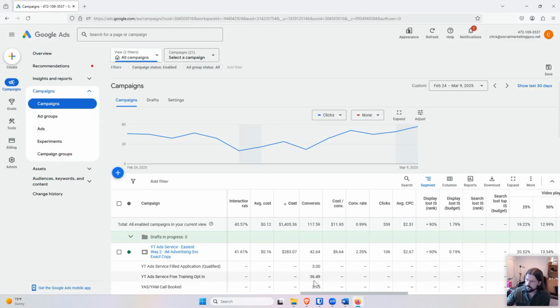Anyway, for this one, I spent $283 and I got 36 opt-ins. I got 36 leads for that amount of money. It would be really nice if they just calculated my cost per lead. It should be right here, but they don't do that for you. So I'd take out a spreadsheet or my handy little pocket calculator and say, okay, it's 283 divided by 36.5. I round just to be lazy. So I'm spending $7.75 per lead.